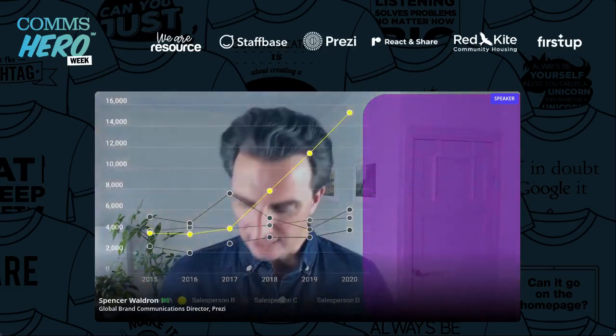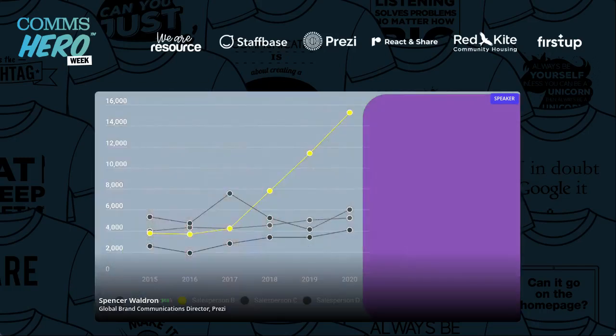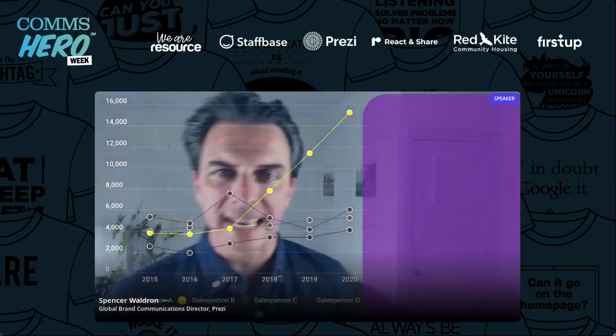So here's a chart. Let me take away my camera feed for a second. Hang on, it's not going. There we go. So when I put this chart up on the screen, you stop listening to me and you're looking at the chart. And I'm willing to bet quite a lot of money that your eye was drawn to the yellow line. Let me bring the camera back.